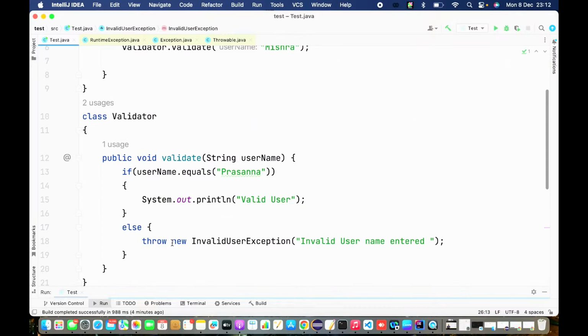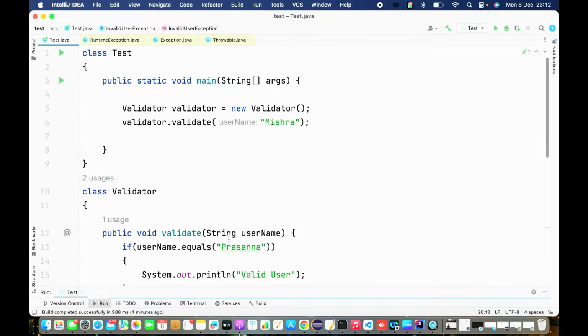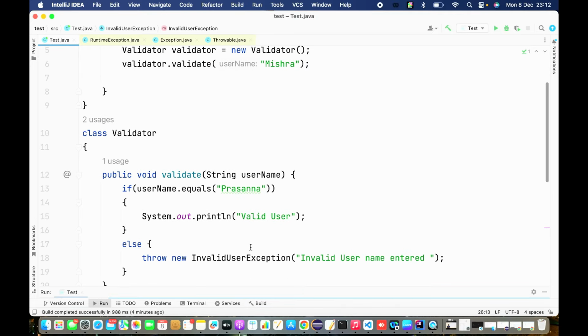Now if this exception object occurs and none of the methods is handling that exception, then at the end this exception object gets handed over to the JVM, and the JVM hands over that exception object to the default exception handler. What the default exception handler does is call the printStackTrace method on that exception object. This printStackTrace method prints the exception name, the respective exception message, and along with that the stack trace of this exception. So this is how we can create our own custom exception.